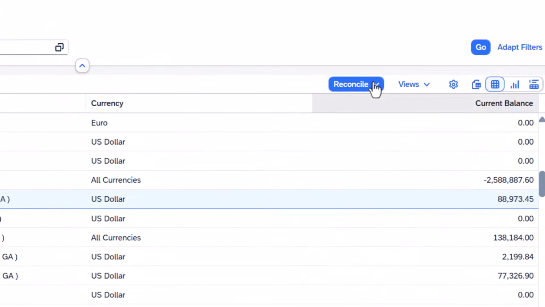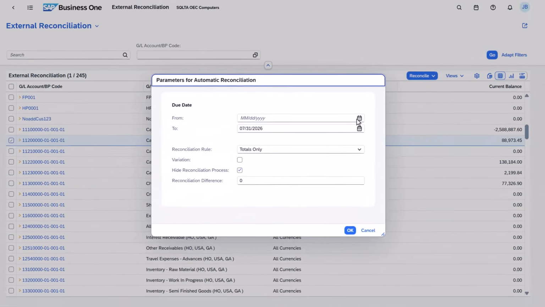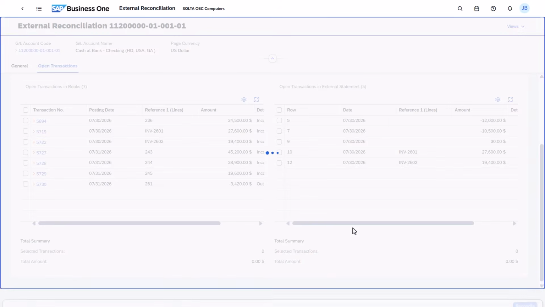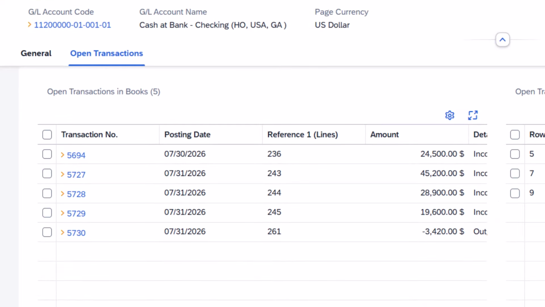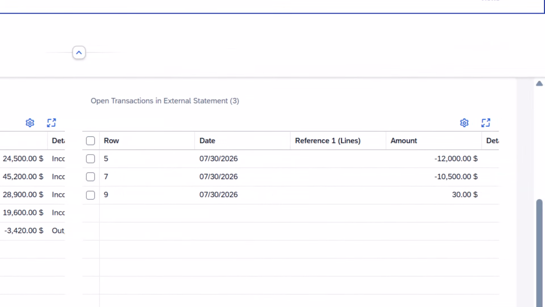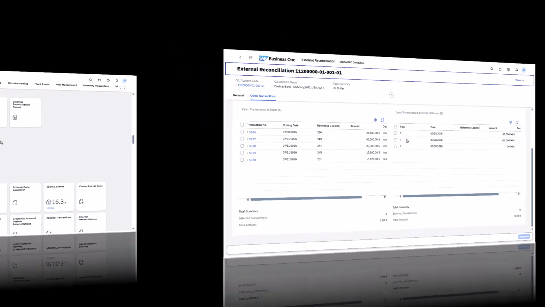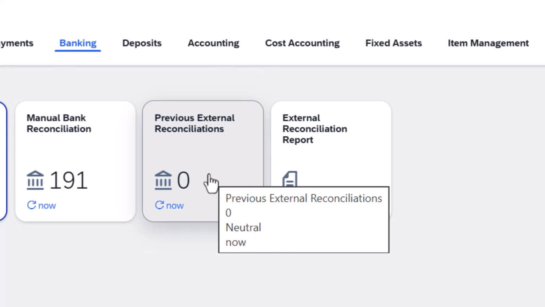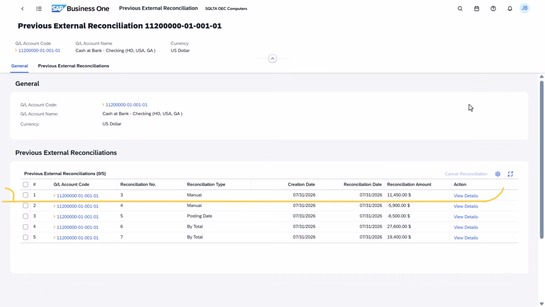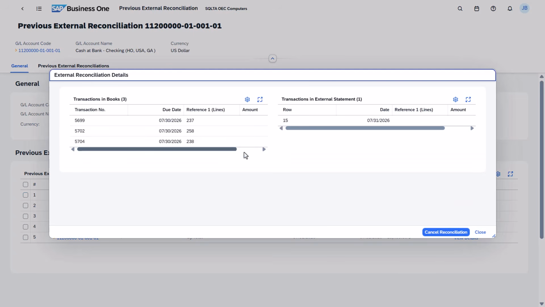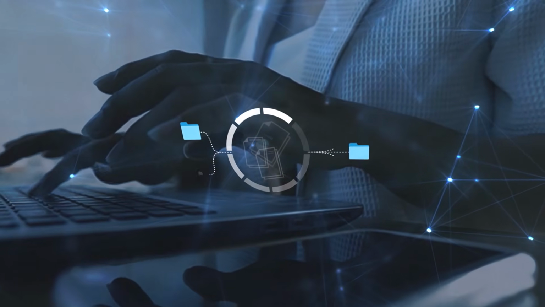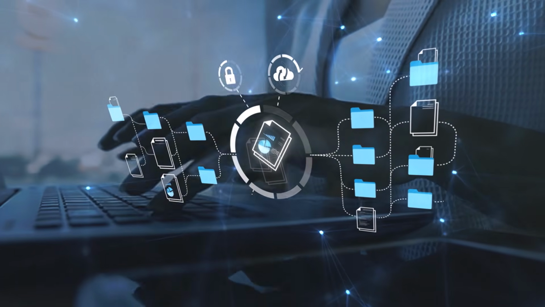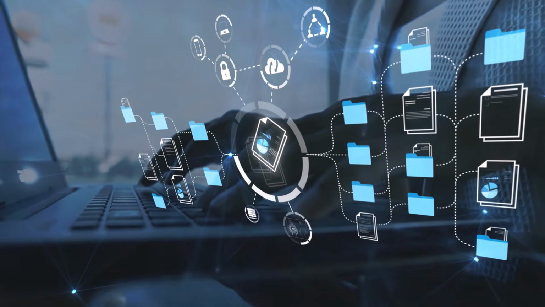Automatic processes large volumes in one go based on your parameters. Reconciliations complete automatically. You can review the open transactions that can't be reconciled according to your defined parameters. Finally, check your reconciliation history. Choose any line for details, or cancel a reconciliation if needed. These powerful tools give you complete control and transparency over your reconciliation process.